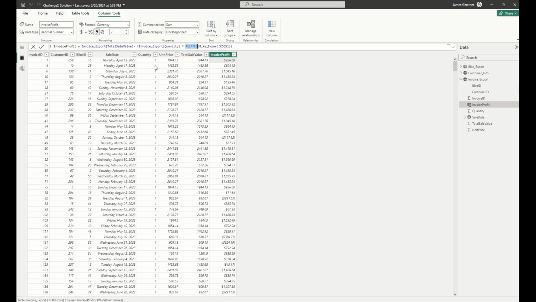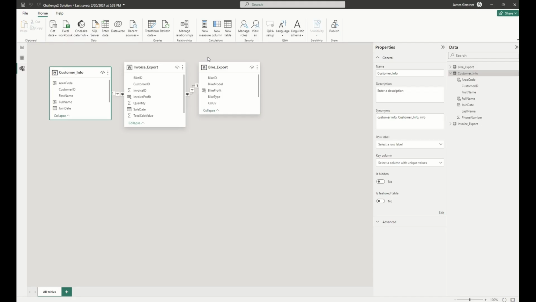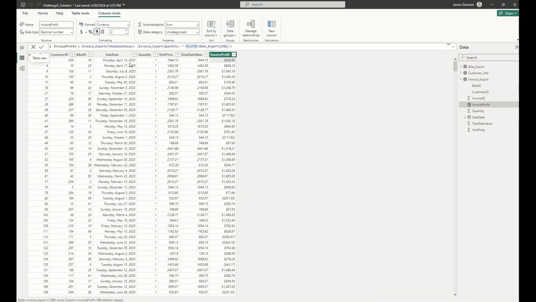And we can see how the tables are related if we move over to this model view on the left side. The two tables we're looking at are bike export and invoice export. If you hover over this line, we can see how they're related. This bike ID is the same in both of them. It's a primary key in the bike export table, and it's a foreign key in this invoice export table. So in our invoice profit, it'll reference the bike ID that's the same in the bike export table.